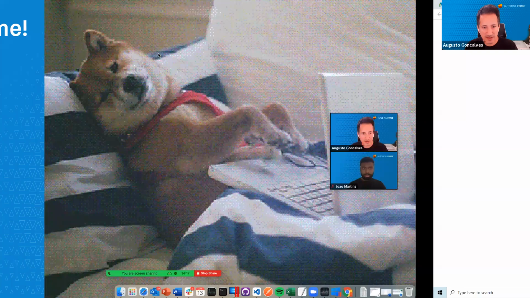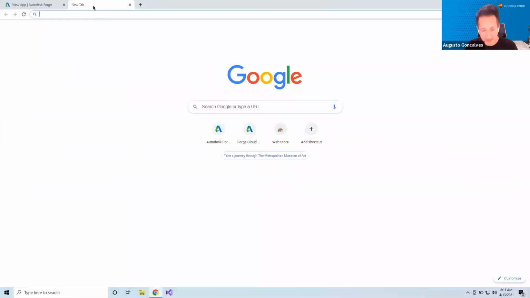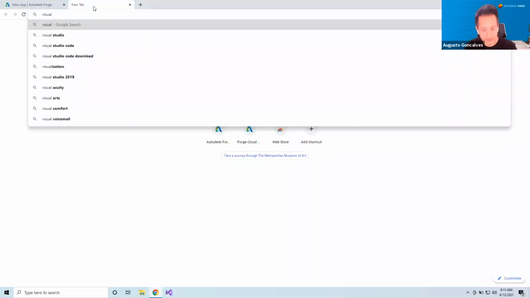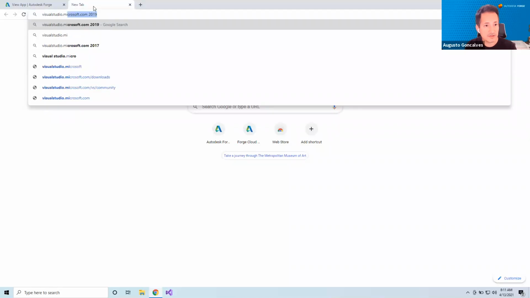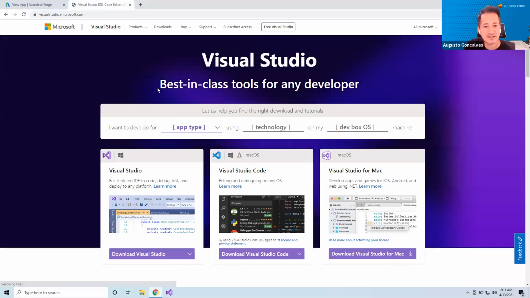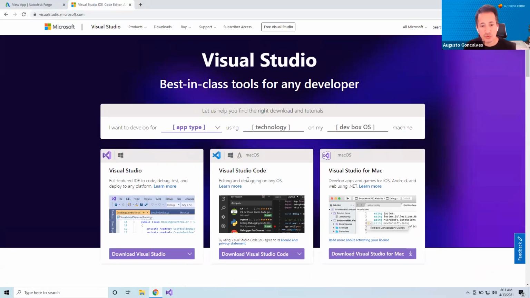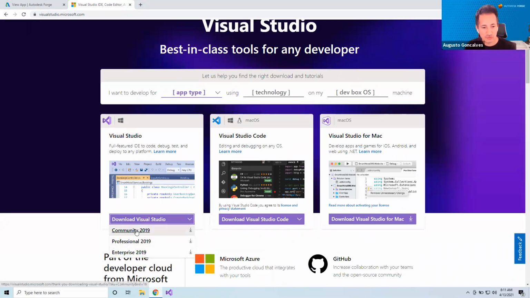So if I go back to my PowerPoint, you see that I need visualstudio.microsoft.com. And as that was the question from James, right? Can I use Visual Code? Yes, but it's not ideal. So in this case, you're going to use the Visual Studio for Windows right here. So you drop down and go to the community. So community will do for all we need here.